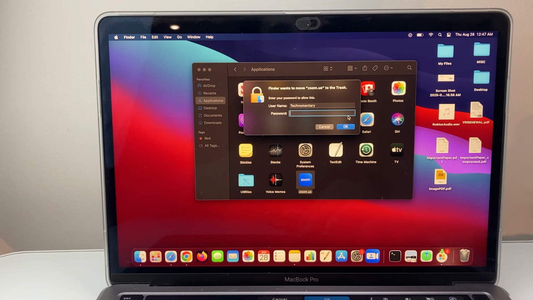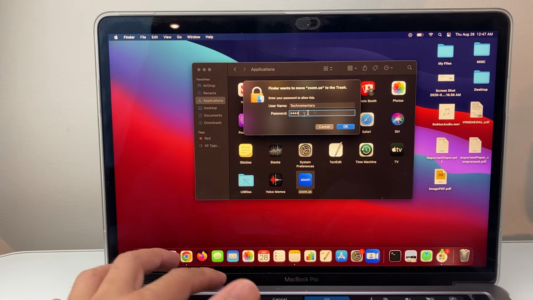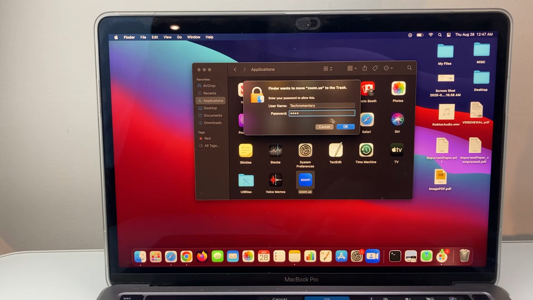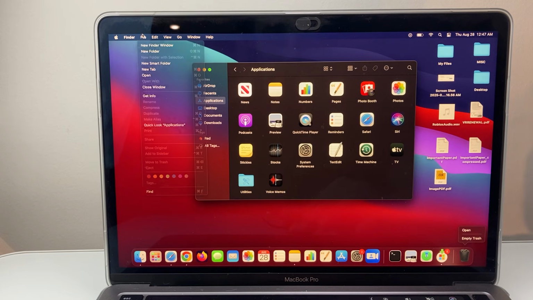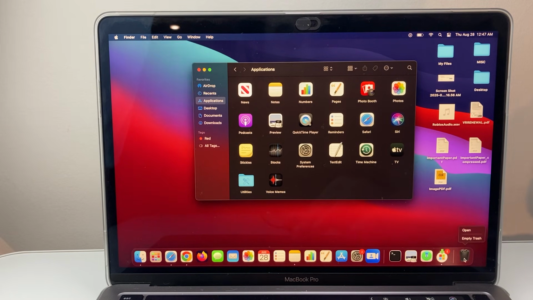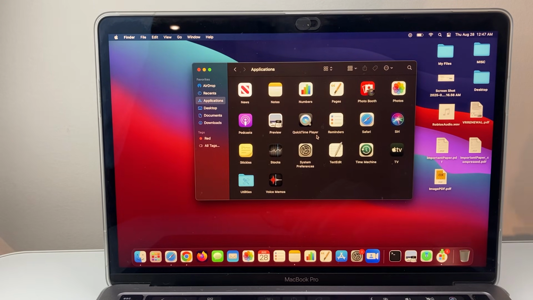Either do it from here or right click, and make sure it goes in the trash. Now, you'll need to enter your login password so that you can authorize this. So I'm going to enter the password that I used to log in, click on OK. And as you can see, it has been moved to trash now. The final step here is to right click and empty trash, or click on the trash and then empty it from the File option. So I'm going to just right click and click on Empty, and now the trash has been emptied, essentially deleting that app on the Mac.